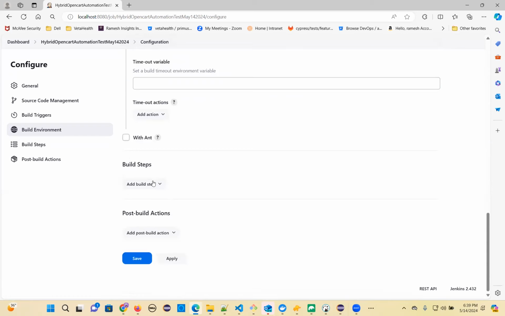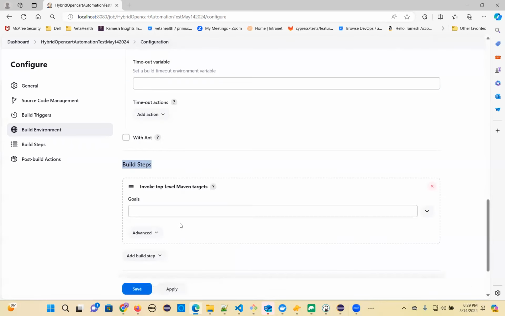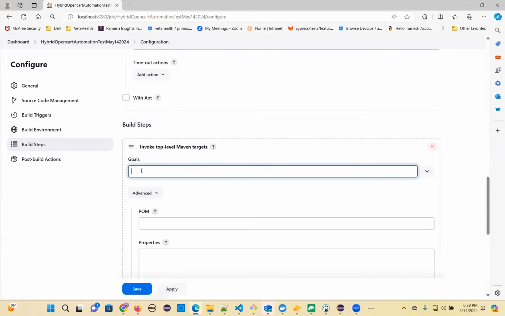So then build steps, this one. You can run execute Windows batch command, or execute shell script, or invoke top level Maven targets. I want to execute Maven targets. So you can give here clean install or clean test. That's your goals. The goals means Maven commands. Clean install or clean test you give.